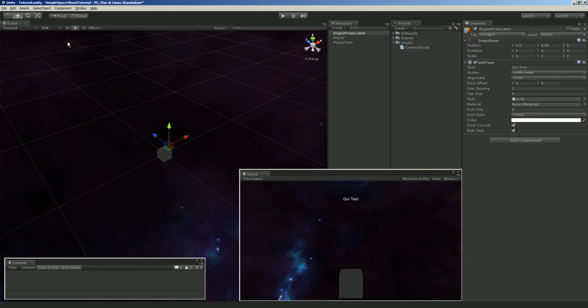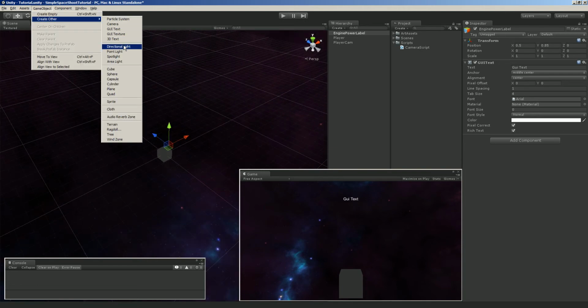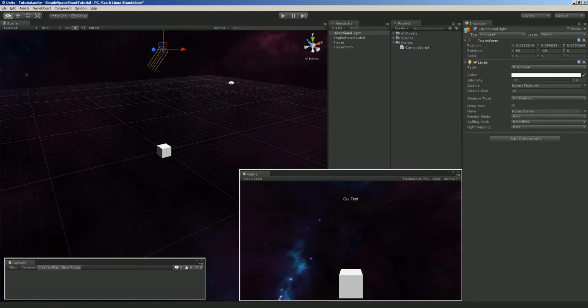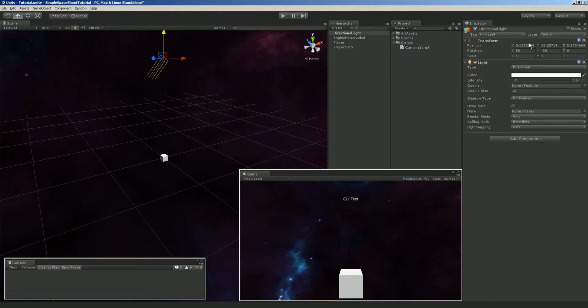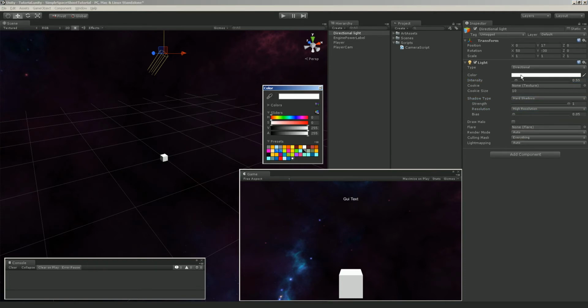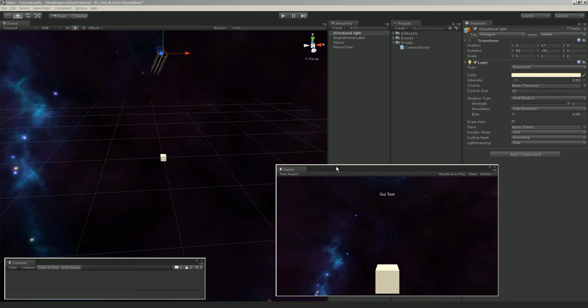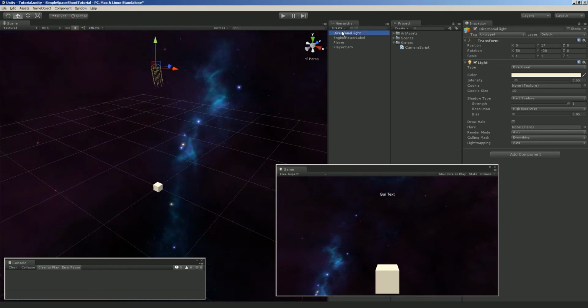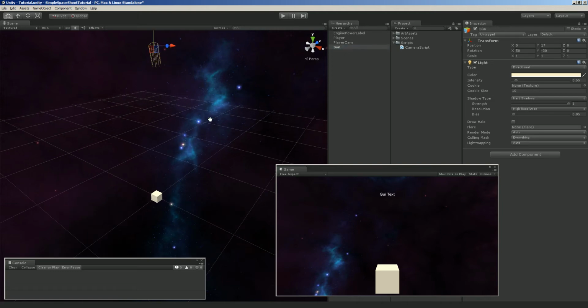So the next thing I want to do is add in a directional light, just so we have a light source to see our player rotating around. I'm going to zero it out and leave it up here nice and high. We'll add some shadows, and let's just give it a little bit of an orangish hue. Let's assume that it's the star, the sun, right? So we'll call it sun.